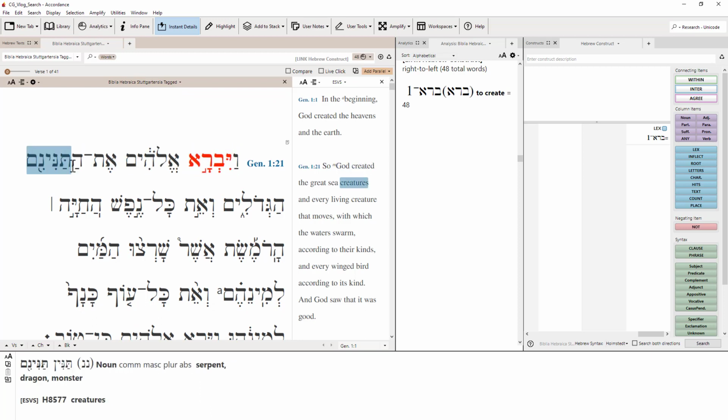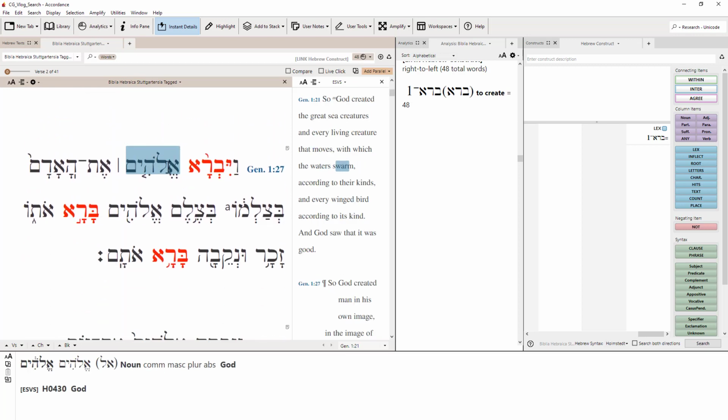Vayevra Elohim et ha-taniim. Did God make the sea creatures out of nothing? Good question. We don't know, right? What about this one here?